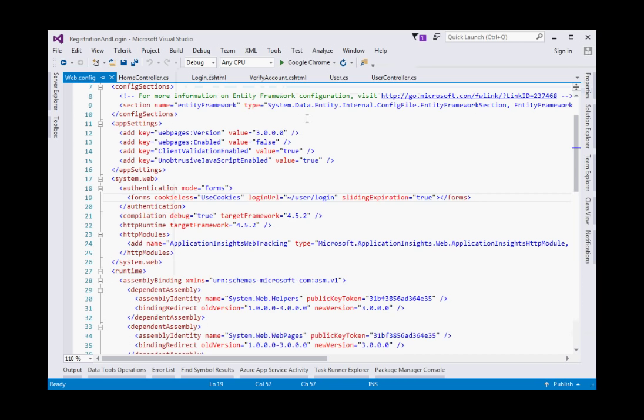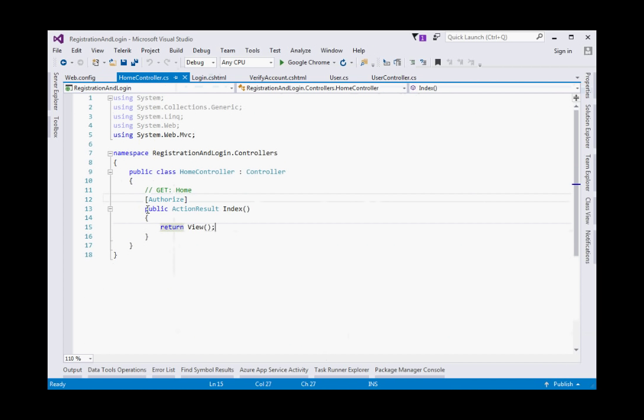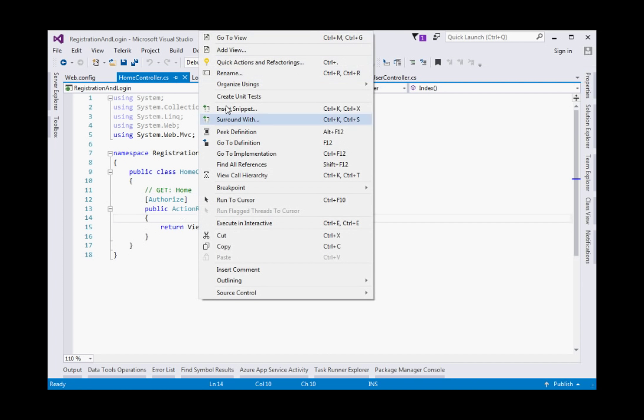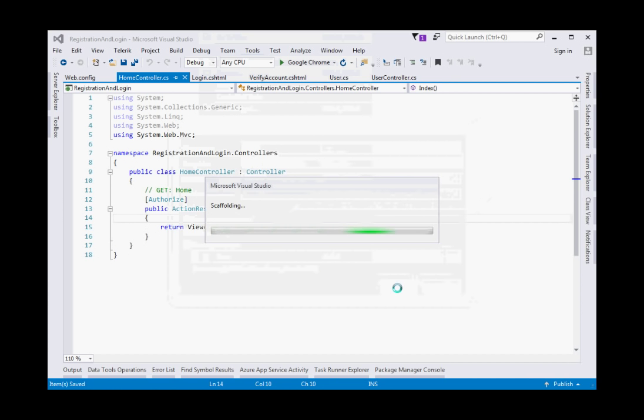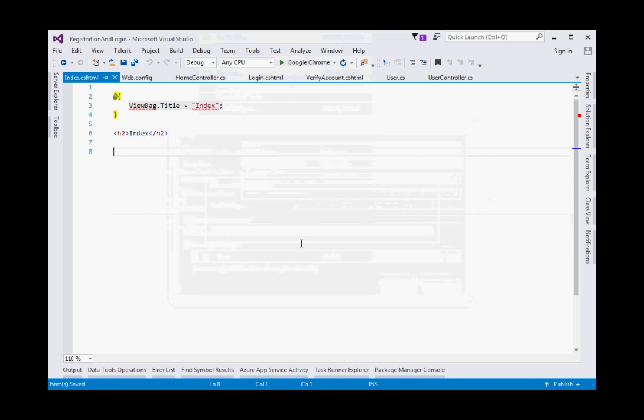But before running this application, we need to do one more thing, because for this action we have not added any view till now. So I need to add this view, because after login this view will load. Right click inside your action and then click on Add View. Okay, so this is empty. Click on the Add button. Our view is created for this Index action. Here I will add the login name. Welcome.